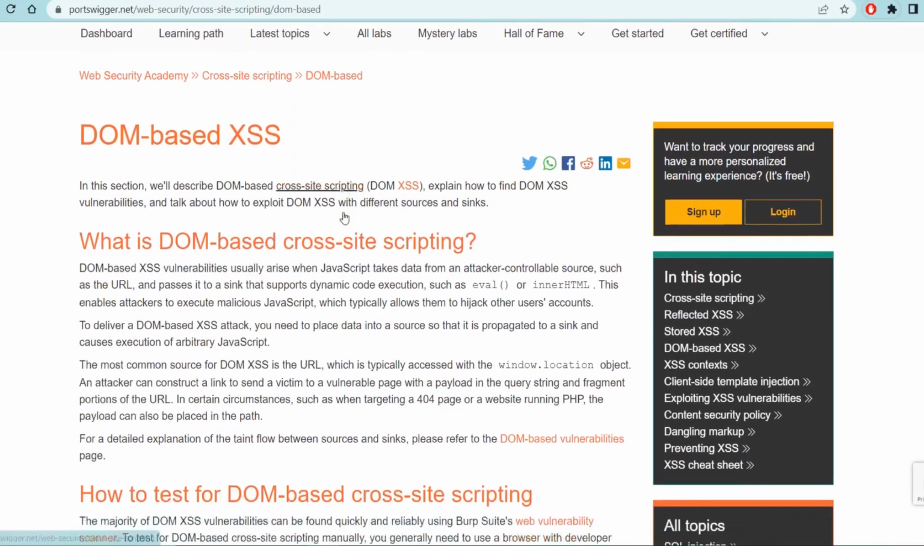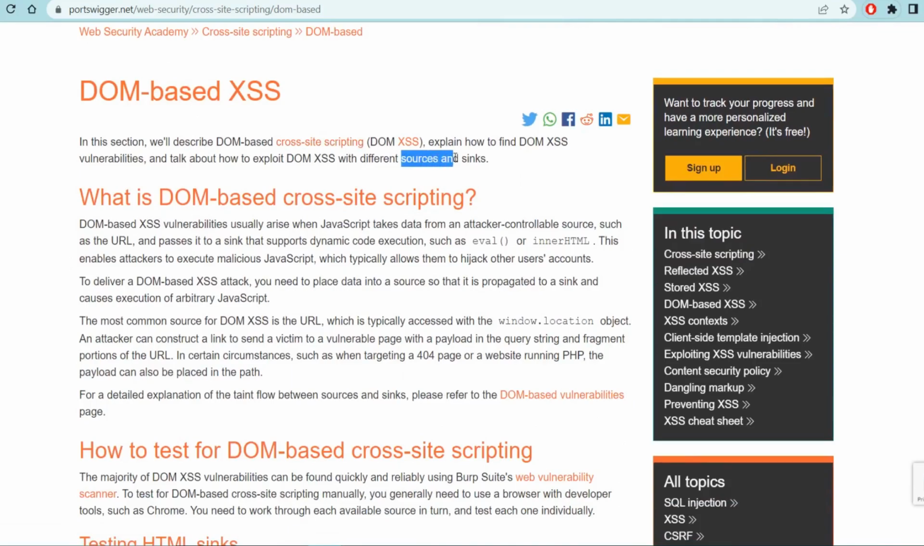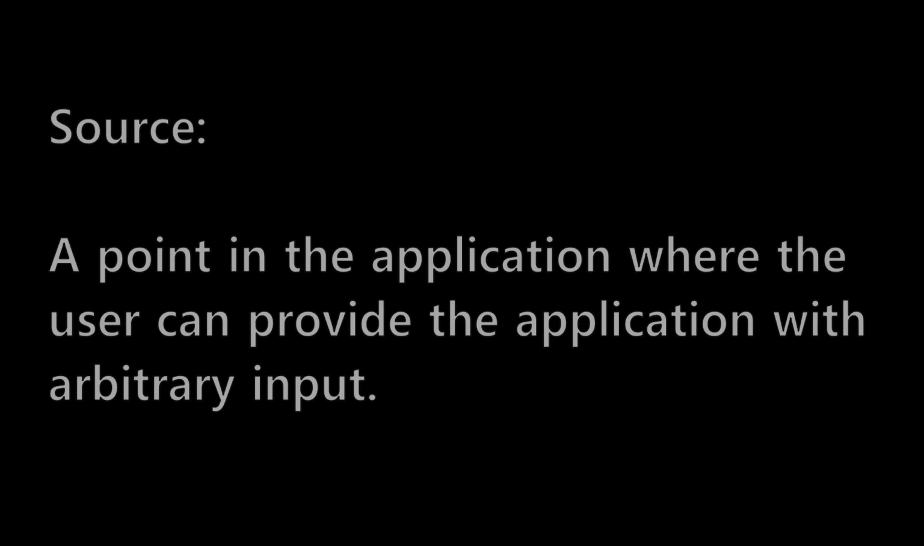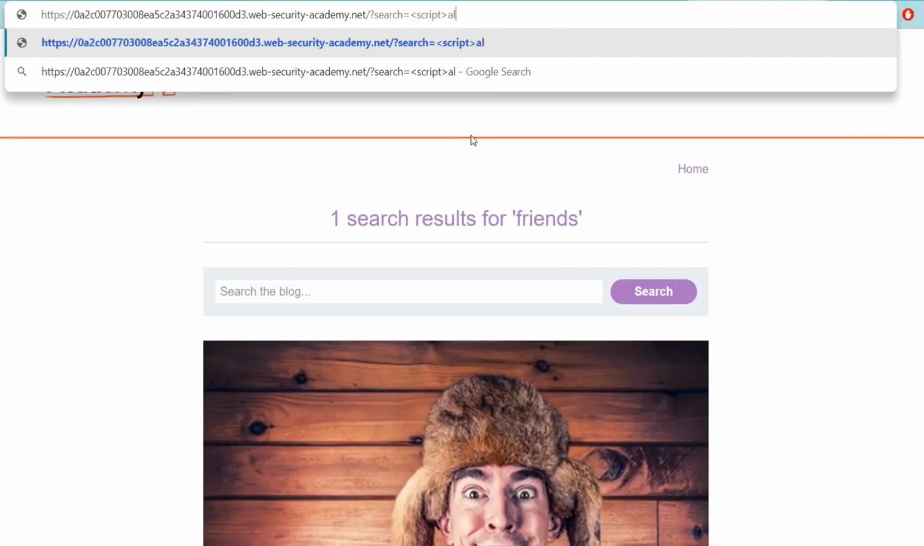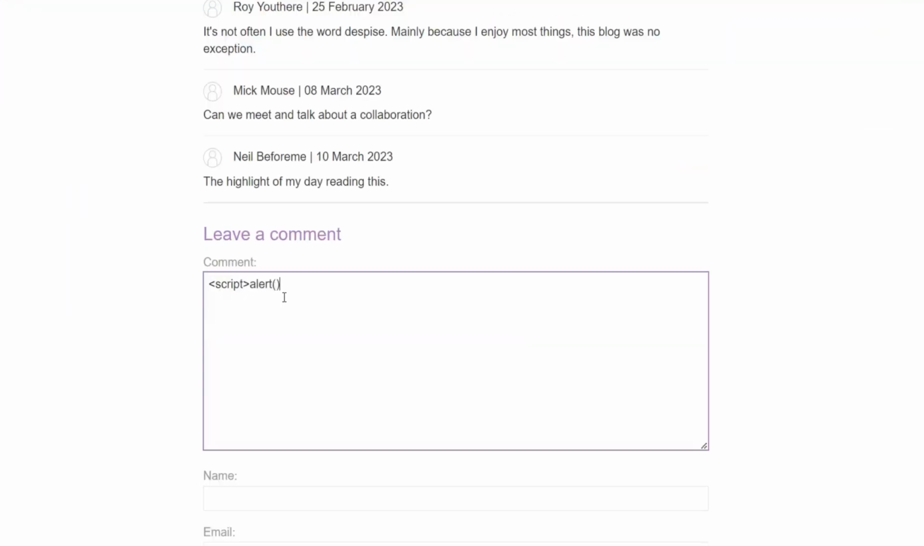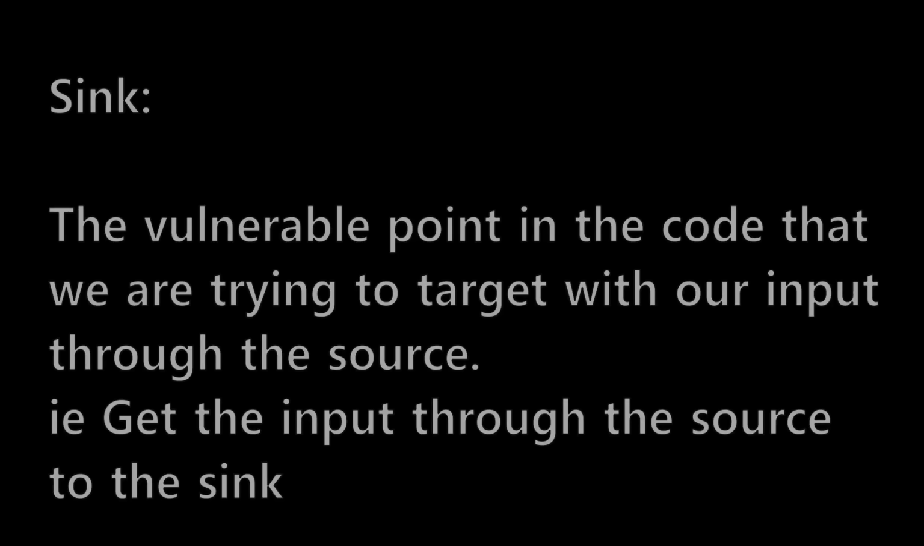You may hear the terms source and sink, and in these labs you will definitely see them. A source is the point in the application, in this case the blog website, where we can provide malicious user input. It is the search box, login prompt, URL parameter, or comment section where we can supply our malicious input. On the other hand, a sink is the vulnerable spot in the code that we are trying to trigger.